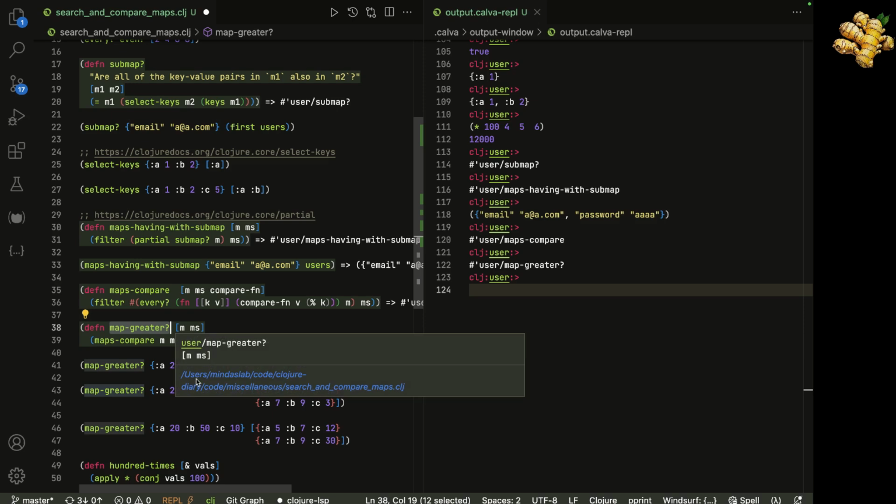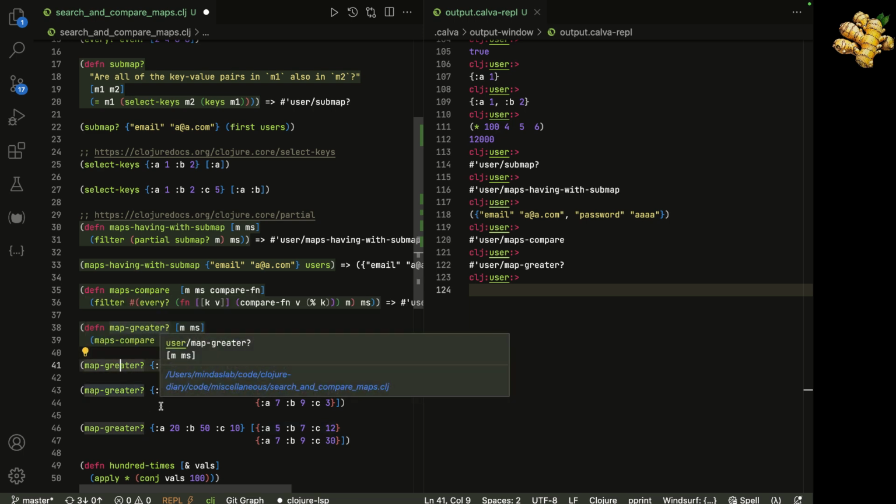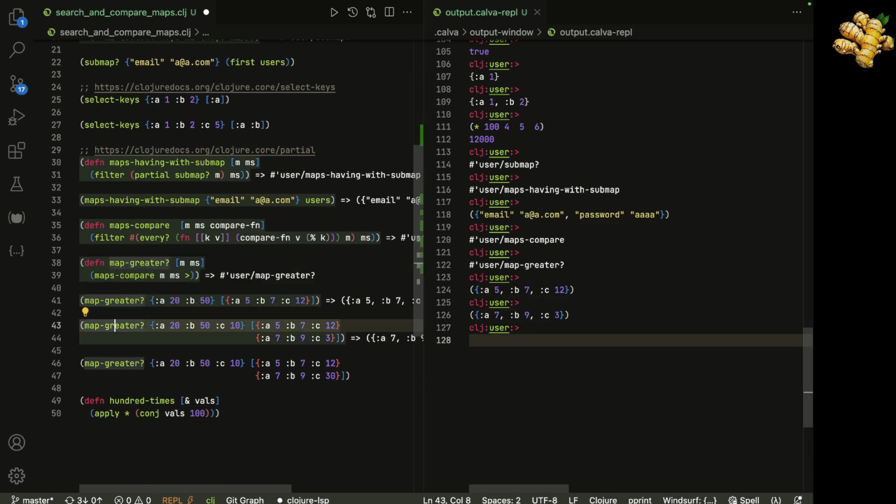Now I can just put something like A is 20, B is 50, and whether it's greater than this one. And it should be, because for each and every key, the corresponding values in the keys in the second map are lesser, which means this map is greater than this map. So it'll get filtered out. Something like that. And similarly over here, only one gets filtered out.